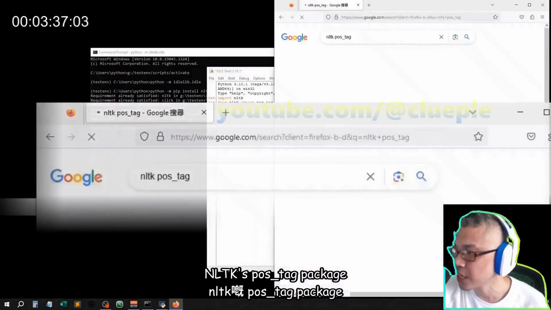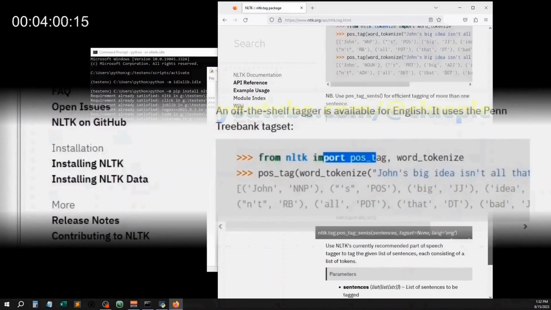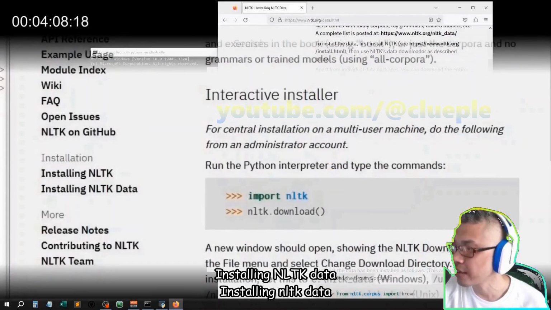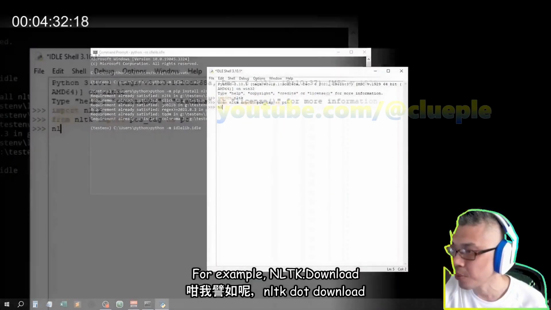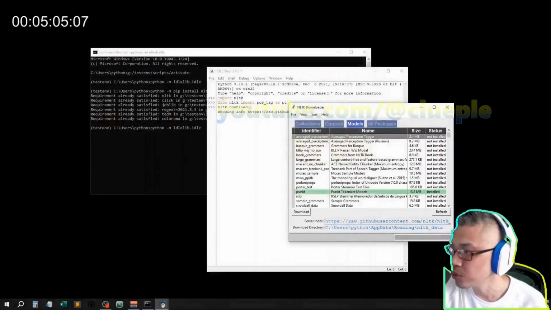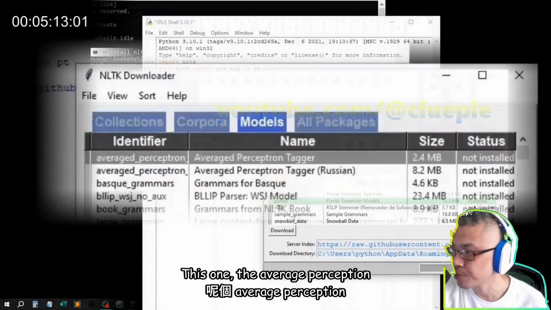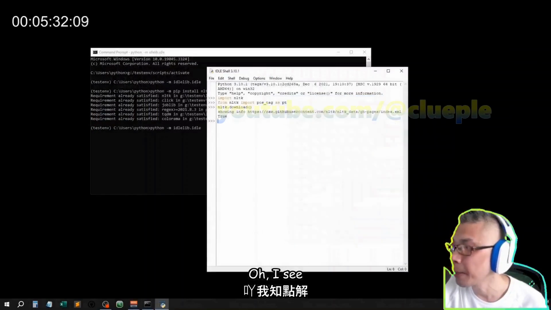NLTK's pos_tag package. Pos tag here. There we go. Installing NLTK data. Download. Just leave it. For example, nltk.download like this. Module. This one, the averaged perceptron. Oops, not install. Oh, I see.